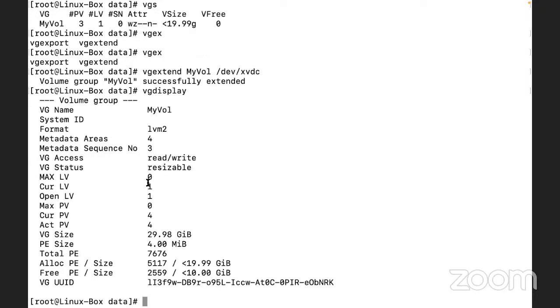vgdisplay. So right now, if you see, earlier there were only 3 metadata areas. Right now we have 4. If you see the overall size, earlier it was 19.9 GB, now it is 29.98. Total allocated PEs are here, utilized are these many, and free are these. So I hope that we are clear with this.